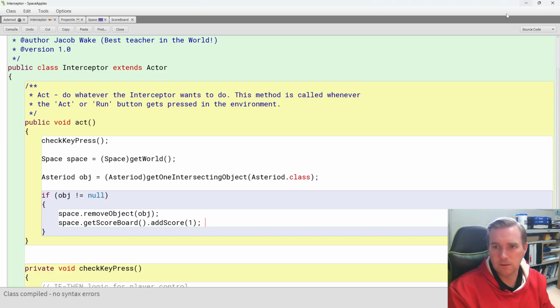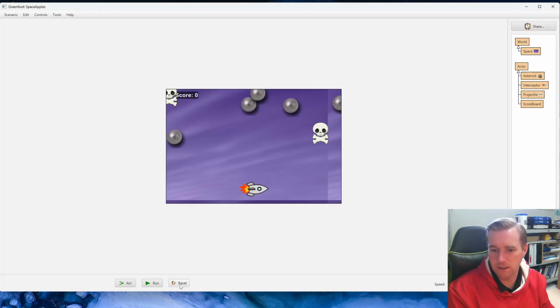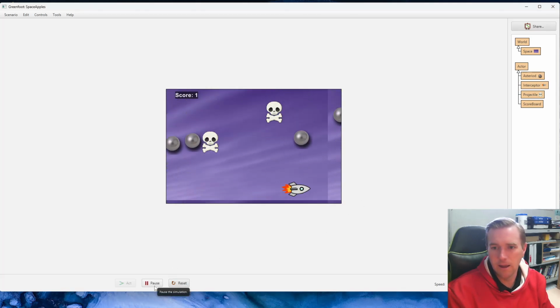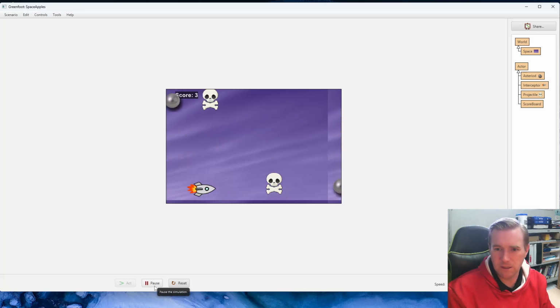So let's compile this, or you could add 10 points or whatever, but I'm just going to do 1 right now. So reset that, run that. Now every time I get 1, I'm updating the score. And that's how that works.